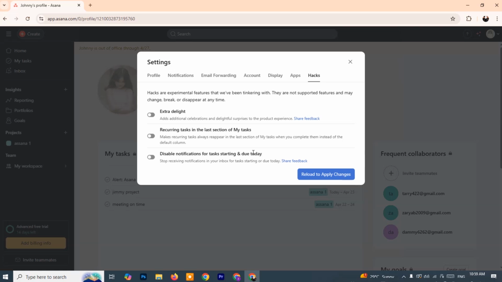Another popular hack is the ability to enable recurring tasks directly within the My Tasks section. This allows you to set up tasks that repeat on a regular basis, such as weekly check-ins, monthly reports or daily stand-up meetings. Instead of having to manually recreate these tasks every time, you can automate them so they appear at the correct intervals.